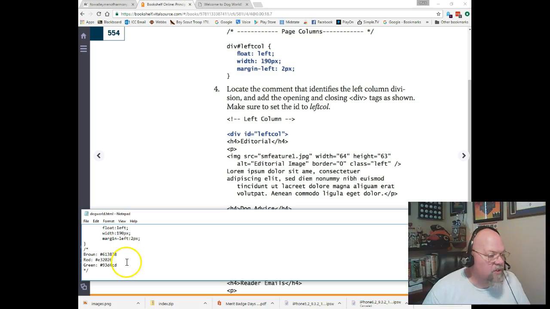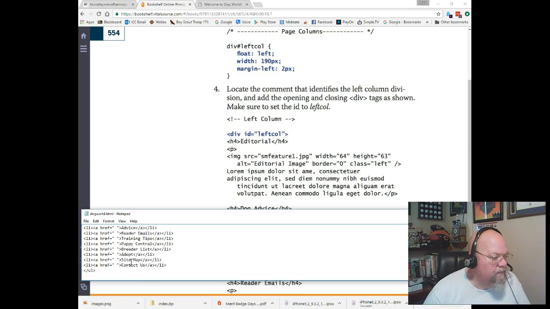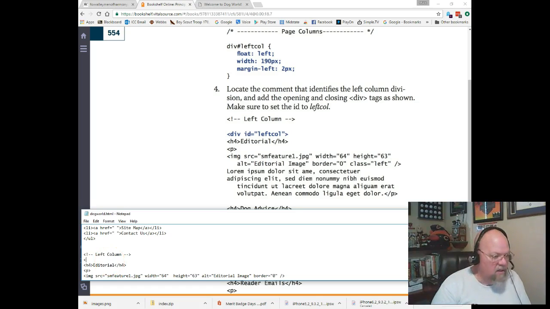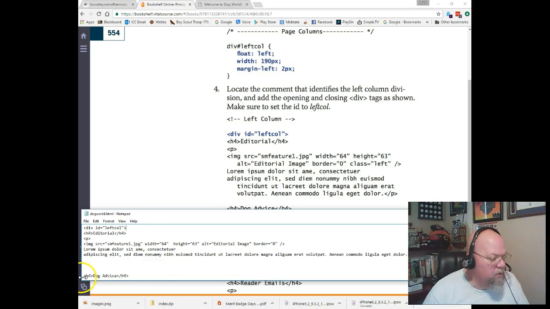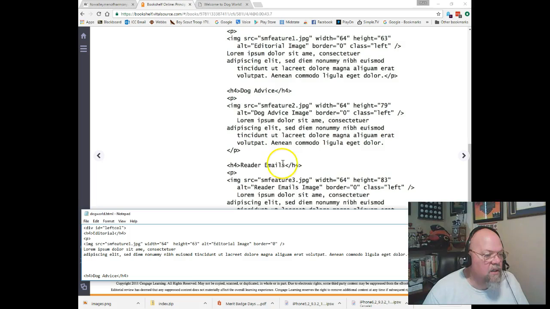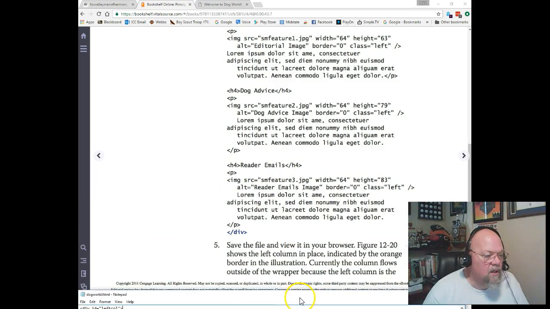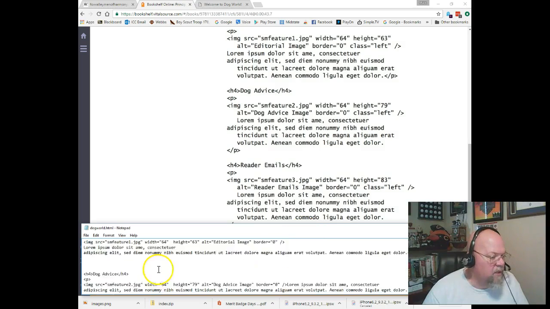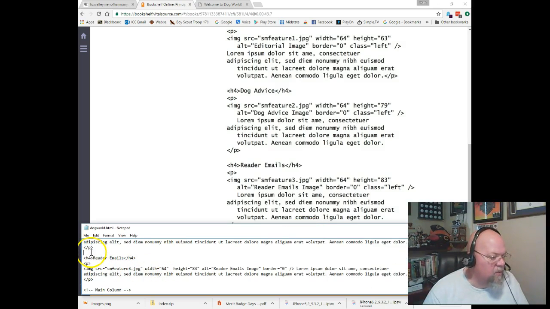We're going to come down here to where it says left column, and we are going to add a div tag with an ID of left col. Make sure we put where it's going to end, and it's going to end at the end of the reader emails. So right down here we are going to put an ending div tag.